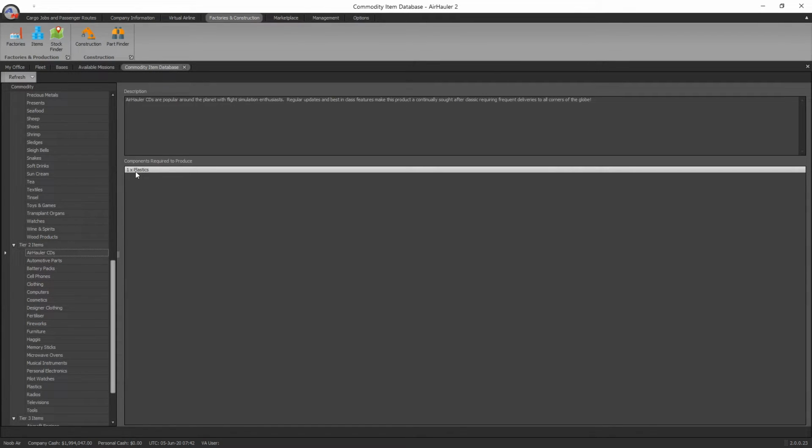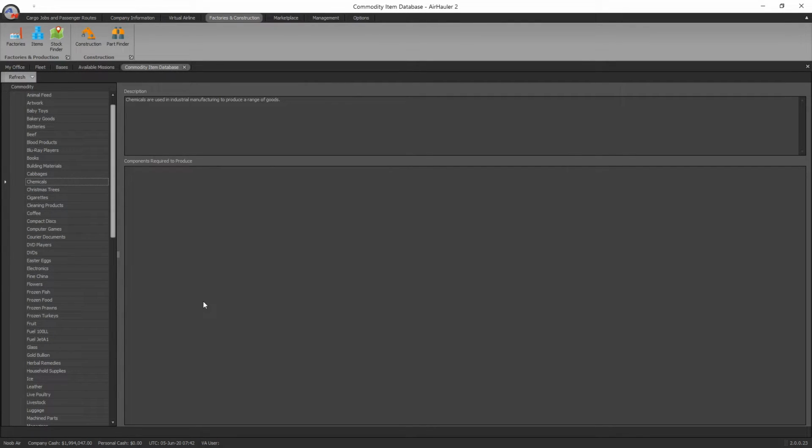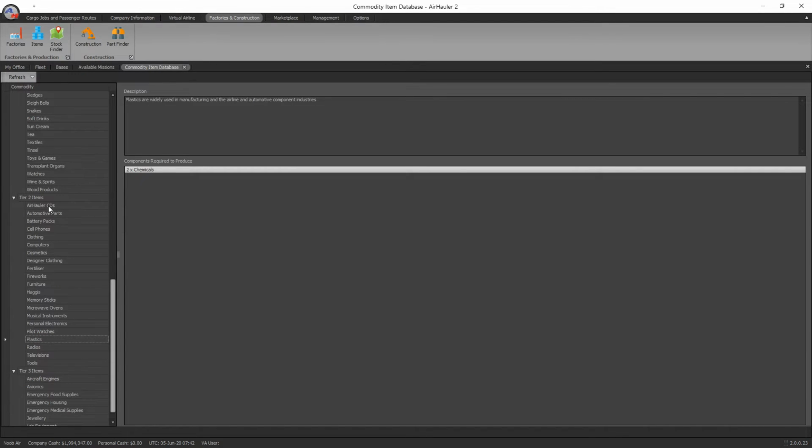Air Hauler CDs, you need plastics. To make plastics, you need chemicals. So you'd need to go ahead and find chemicals. Now they might already be available at your base, so that's great. Otherwise you'll have to go and find them, get those chemicals, turn them into plastics, which can then be turned into Air Hauler CDs. So hopefully you get the gist of that.